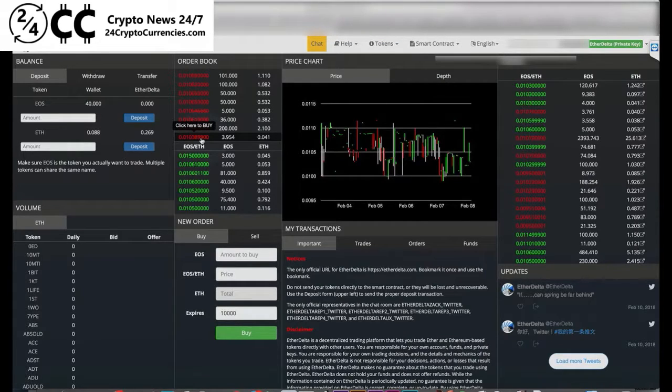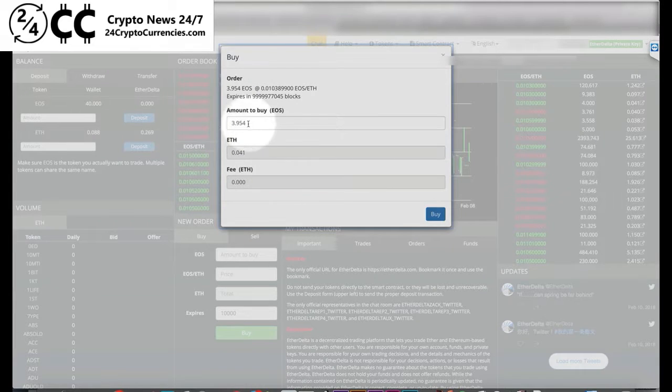So if I click on here, I can click to buy. So I'll buy all of this EOS right here, okay? It'll cost me 0.41 ETH. Now, if this is successful, then it'll tell me, hey, it's successful. If not, it'll either tell me to raise my gas price or it'll tell me that somebody else bought it already.